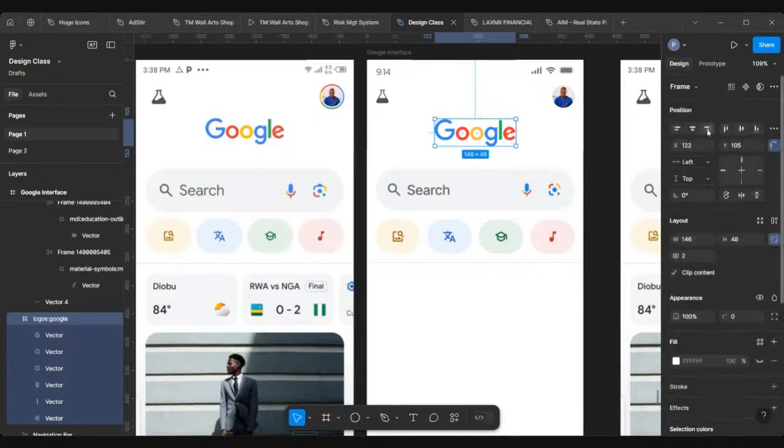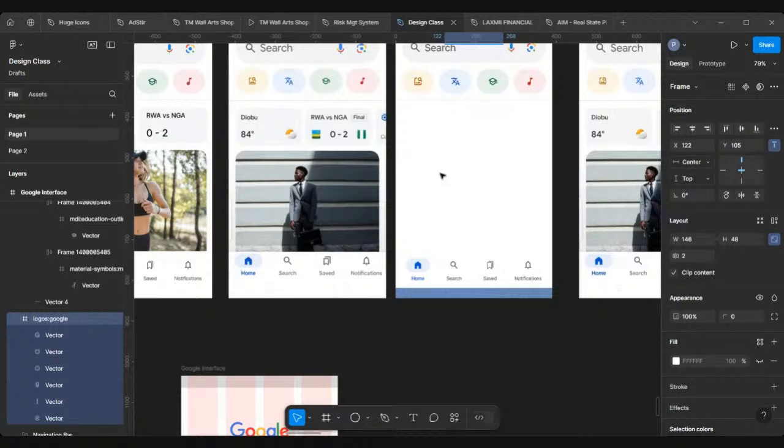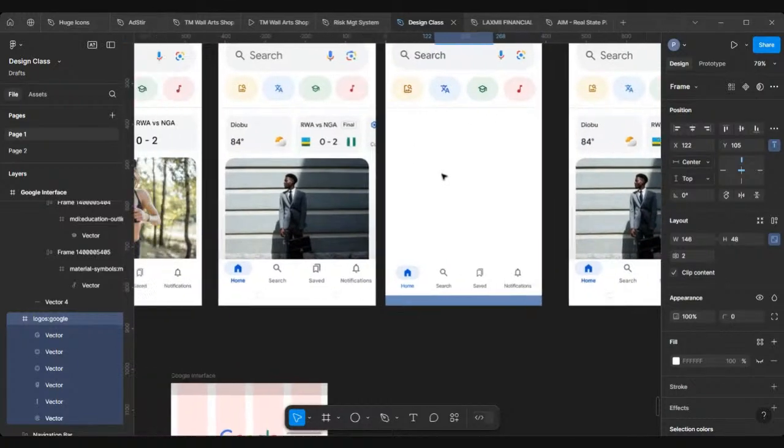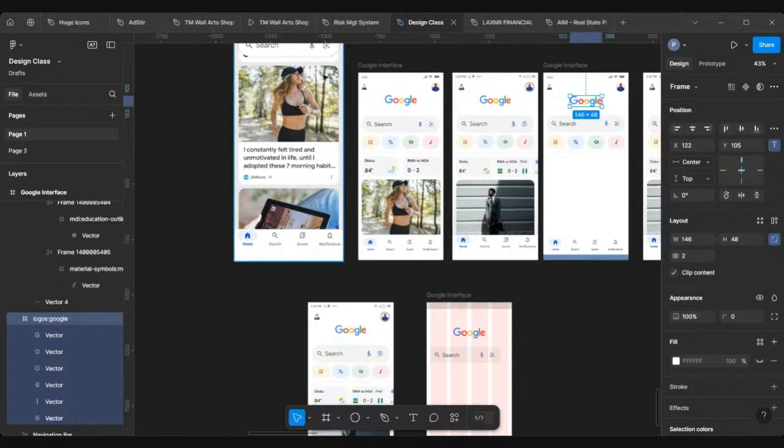Let me align this properly to the middle. Okay, it's aligned. So the next thing I want us to build now is the card. When we talked about components, we mentioned the card. So this is what I'll be designing.